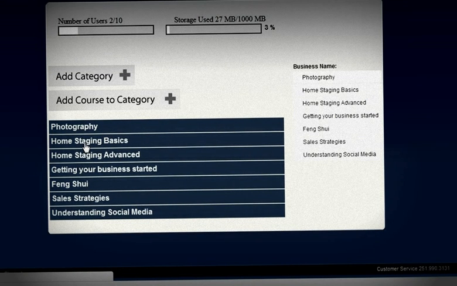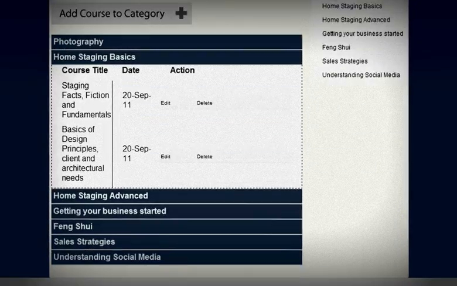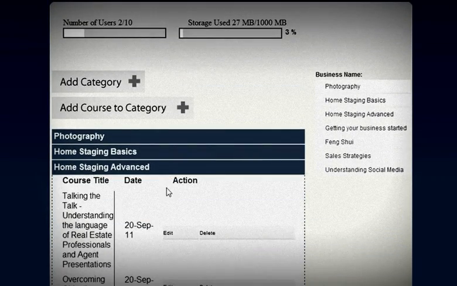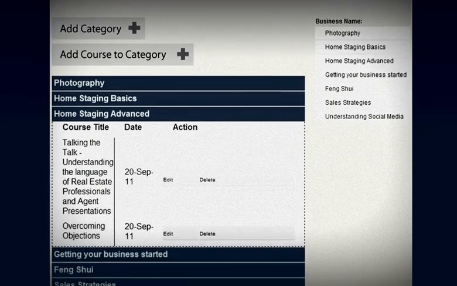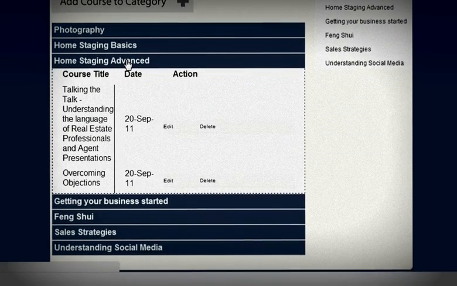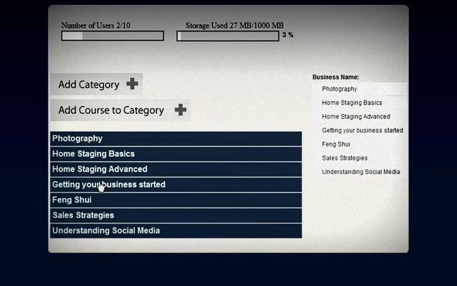In this example, I've just put in home staging basics, and you could put things like staging facts, fiction and fundamentals, basic design principles, client and architectural needs. And this is me just putting stuff here to show you guys how this program can really help you guys manage your subscribers and add value to their experience in using their membership.